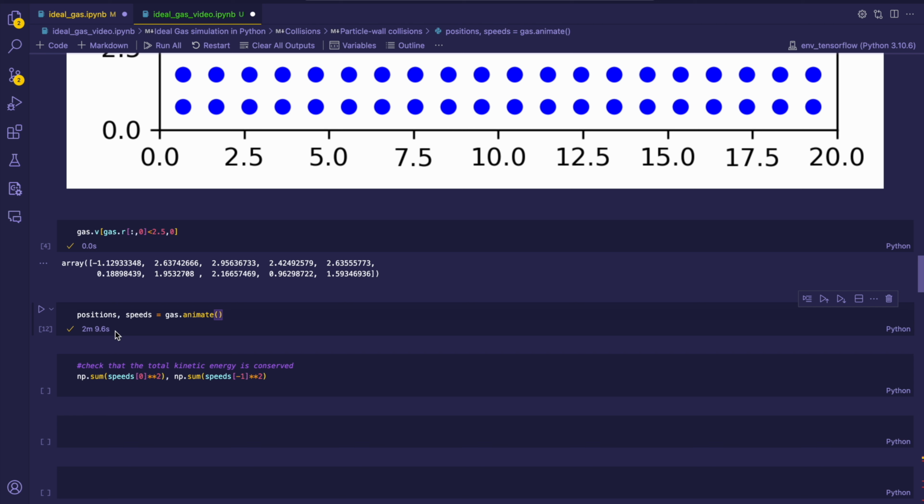And remember, this is because at each time step, we have to compute all these pairwise distances, and that basically means we have to do about n squared operations at each time step. As I said, there are way more efficient ways of handling the particle-particle collisions, but this is just for demonstrating how this works. Now we've got the positions and the speeds of our particles at each time, and one thing we can do before we write up the animation is to check that the total kinetic energy of our system is conserved. That's a way of checking that our results are consistent.